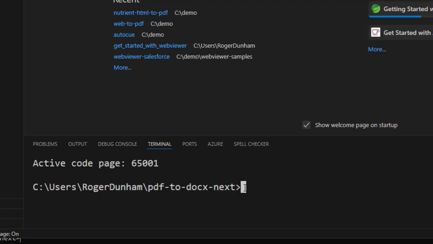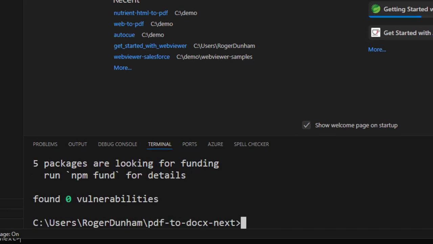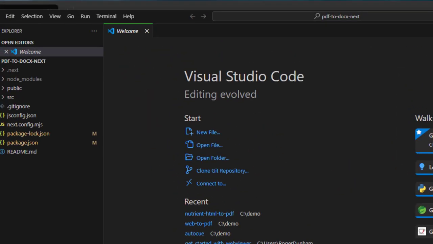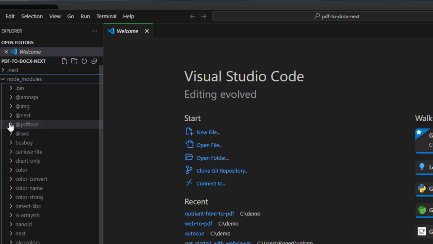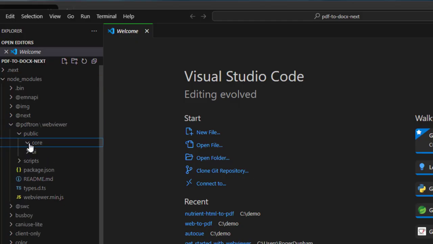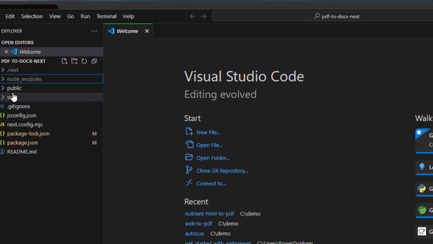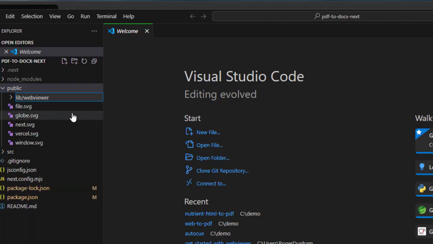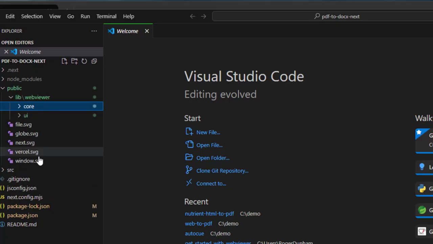Okay, now let's go into Visual Studio and install the Apryse WebViewer using npm install pdftron/WebViewer. You could use Yarn if you preferred, or a different package manager, but I'm using npm. Now we need to copy the Apryse WebViewer core and UI folders from Node modules into a new folder which we'll call libWebViewer within the public folder of our project, so that they're available at runtime.